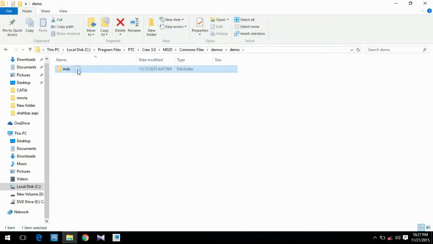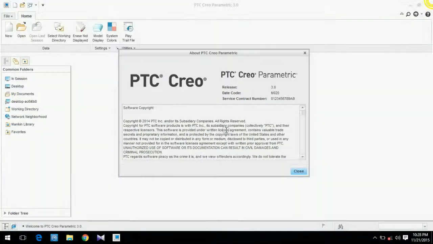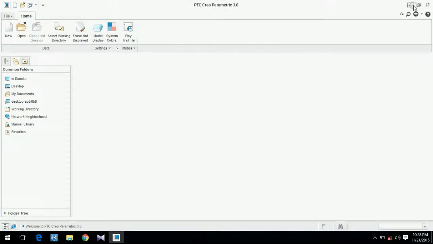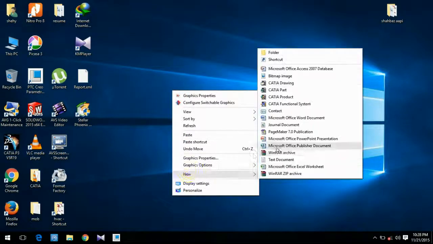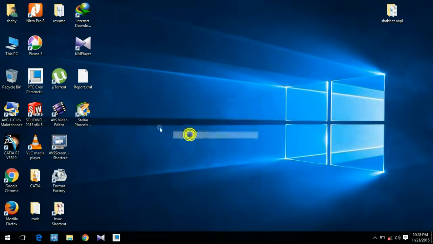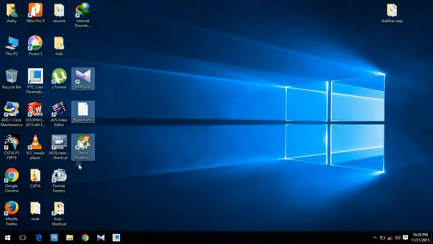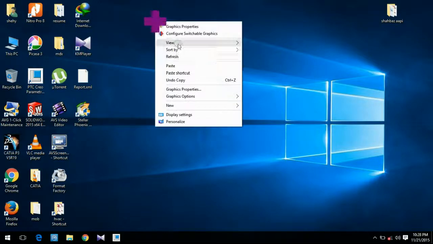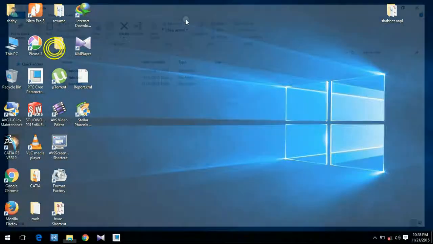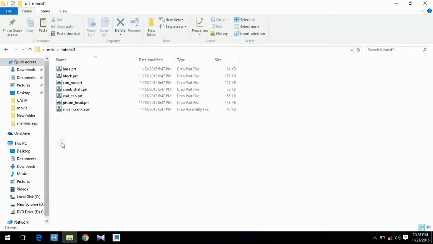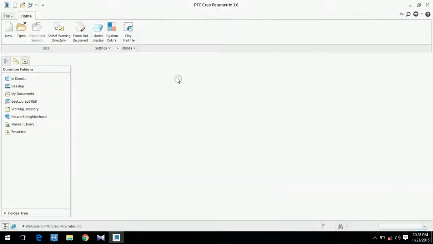In order to keep it safe, just copy it and paste it on the desktop. Don't move it, because you will lose that file from the program files. It is not necessary, but for your reference it is useful. This is the first tutorial, second tutorial, and third tutorial. Go to the first tutorial.